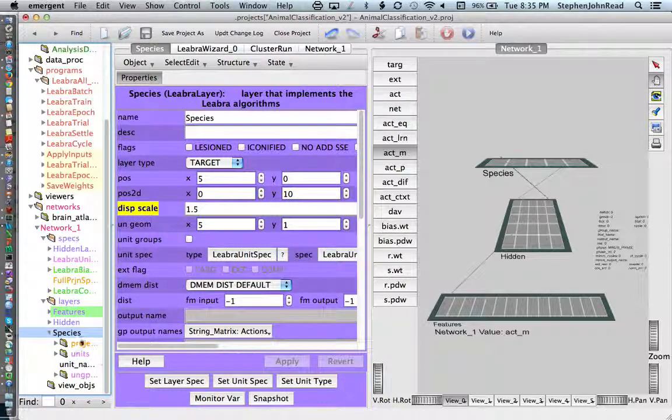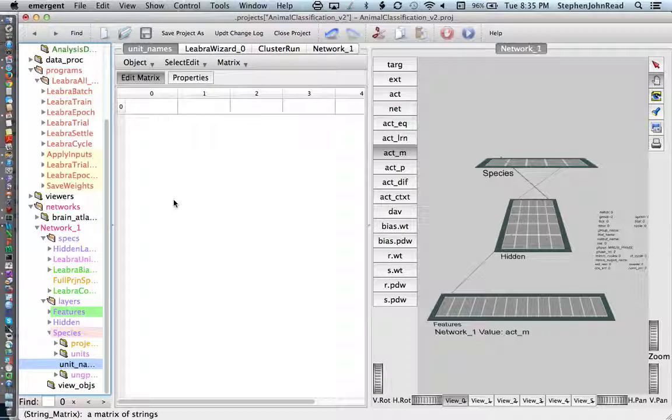Now once you've done that, you'll notice under Species you have this thing that says Unit Names. You click on that and you actually get a matrix, and you can now put names in here. You can put text in here. So for example, in this diagram you have dog, cat, fish, dolphin, and bird. Okay, now you'll notice it actually hasn't displayed on the network.